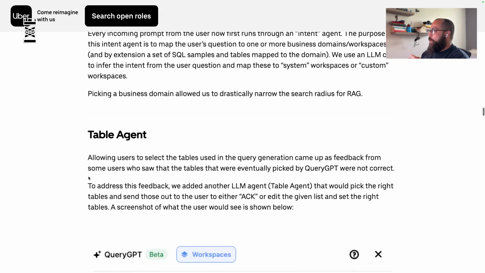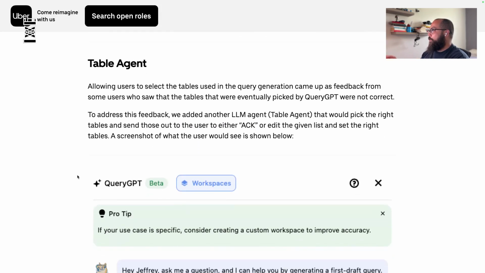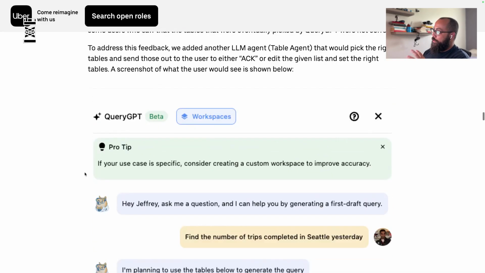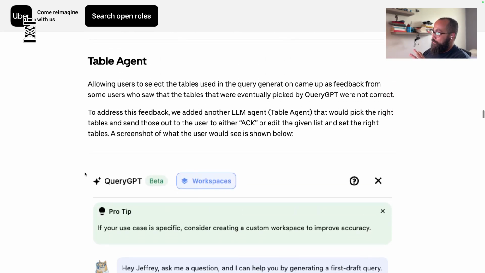Then they have a table agent, allowing users to select the tables used in the query generation. It came up as a feedback from some users who saw that tables that were eventually picked up by QueryGPT were not correct. To address this feedback, we added another LLM agent that would pick the right tables and send those out to the user to either acknowledge or edit given the list and set the right tables. A screenshot of what the user would see is shown. So that's interesting because this table agent is actually a pure example of human in the loop.